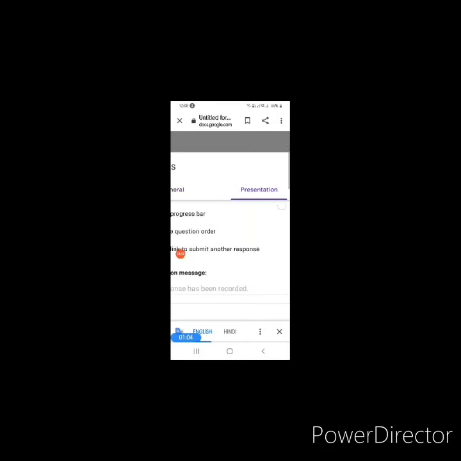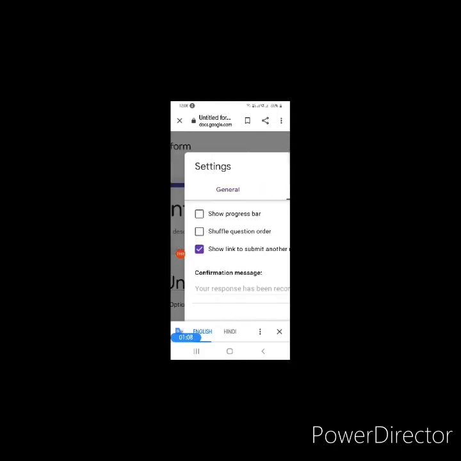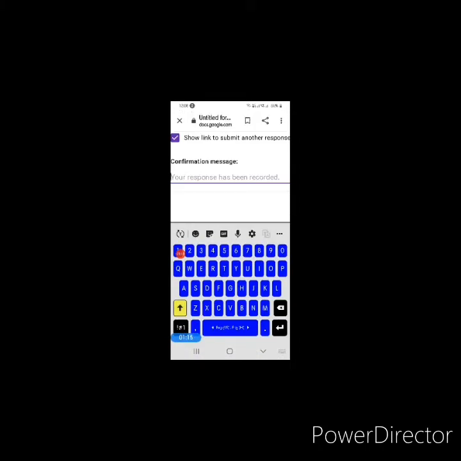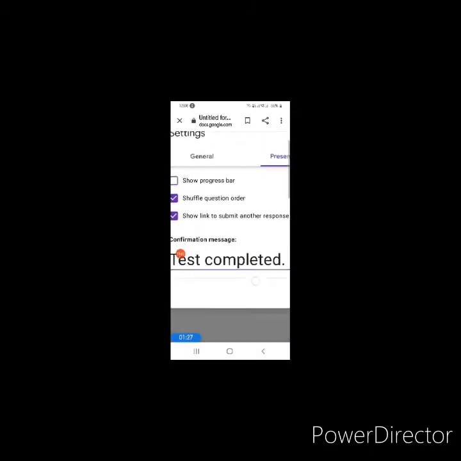There are some more changes which I have to make. When I go to this presentation option, if I want I can shuffle the question order, and if I want I can give one confirmation message after the test is completed. If I am writing, test completed, so this will appear on the screen when the child completes his test.